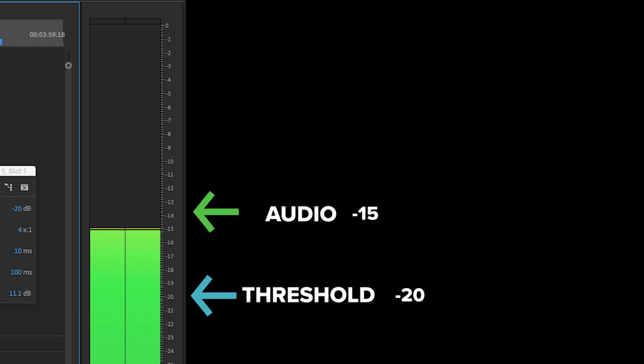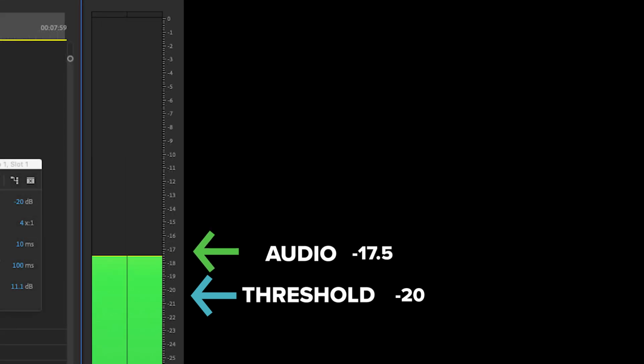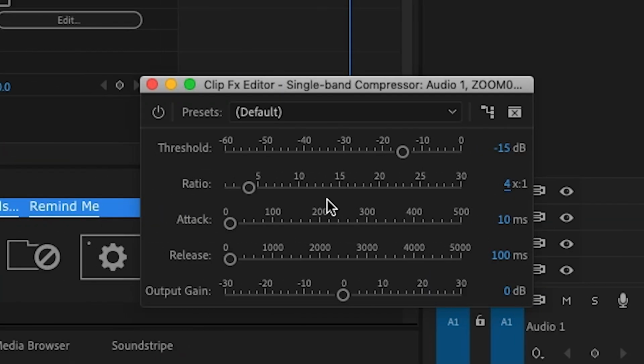Now, if you did a 4:1 ratio in that same example, the audio would be brought down from negative 10 dB to negative 17.5 dB, because 1/4 of 10 is 2.5. So only 2.5 decibels is being allowed over your threshold. So basically, as you can see, the higher that ratio gets, the more the audio gets squished down.